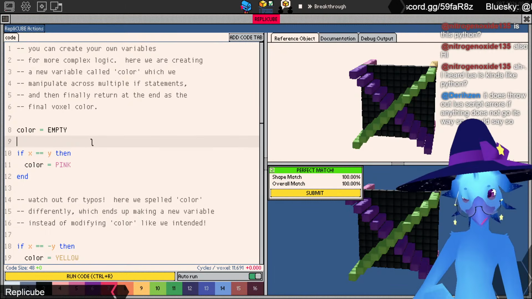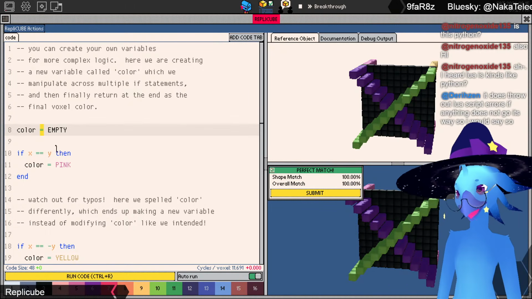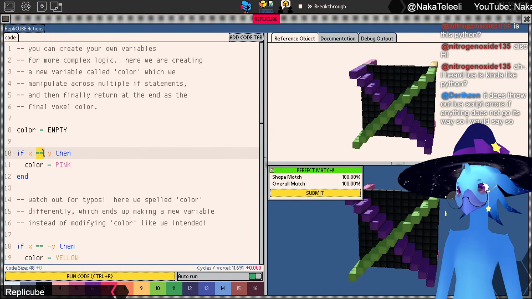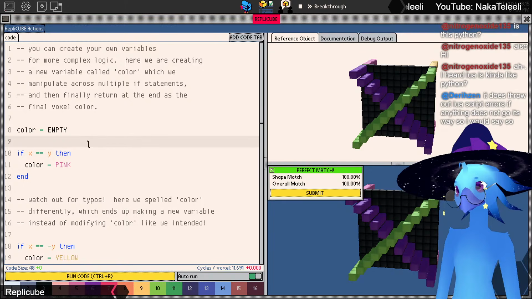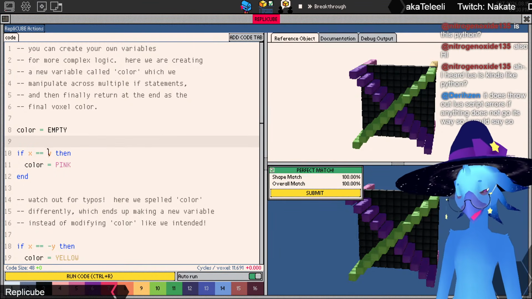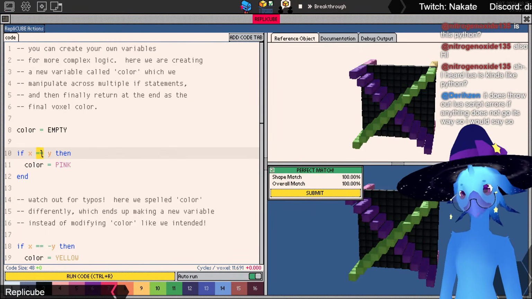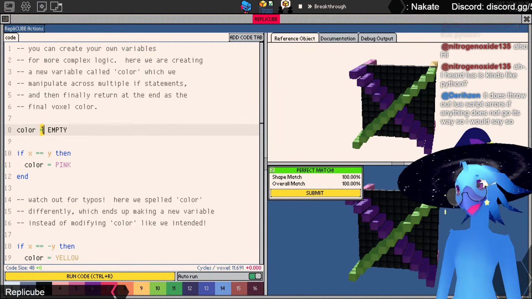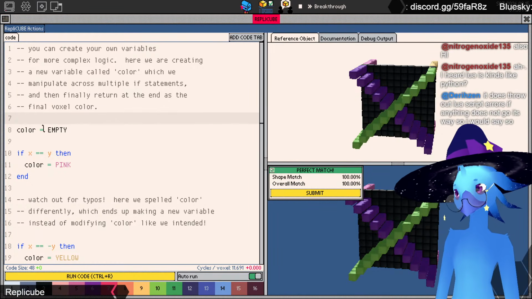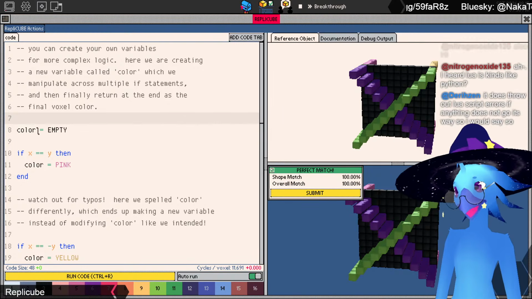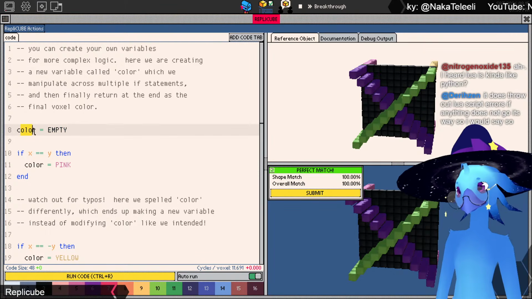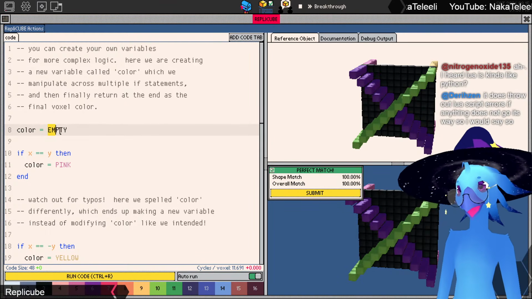And this is the importance of a distinction between a single equal sign and two equal signs. Two equal signs means is equal to. If x is equal to y, this is a comparator. A single equal sign is an assignment operator, not a comparator. This is color is being made equal to empty. Color is now equal to empty.